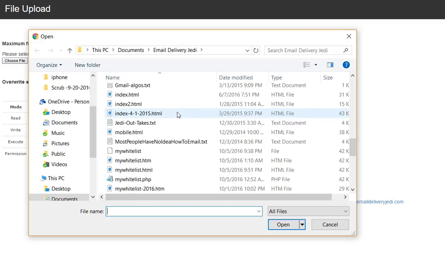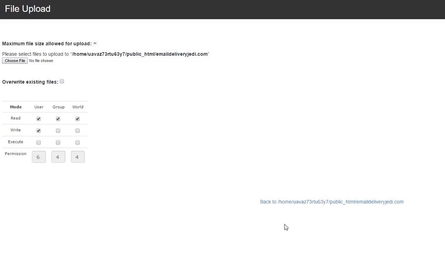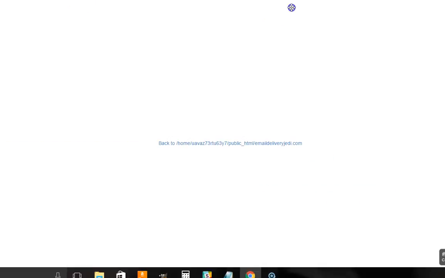We're going to scroll down and look for that file that we just created. There it is, mywhitelist.html. This is why we created a unique name, and we thought about where it was going to be so you can find it. We're going to open that file. You'll see some type of little status bar like this one down here in the bottom right that says, hey, we're all set. Let's go check and make sure that file is on the server.